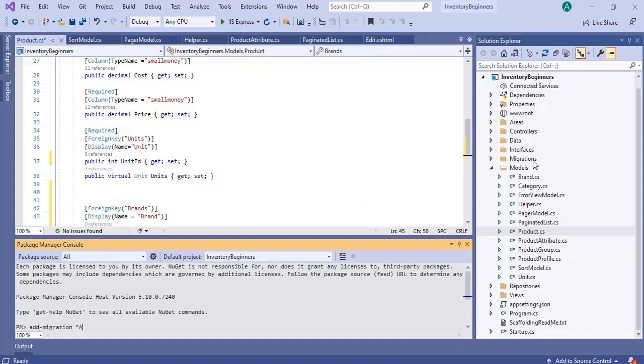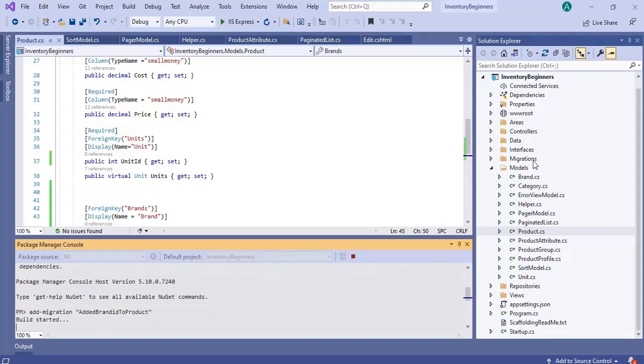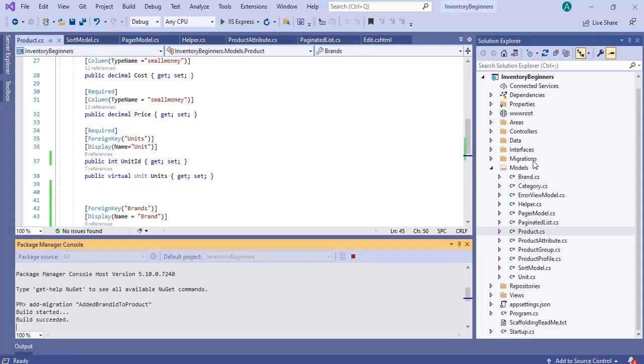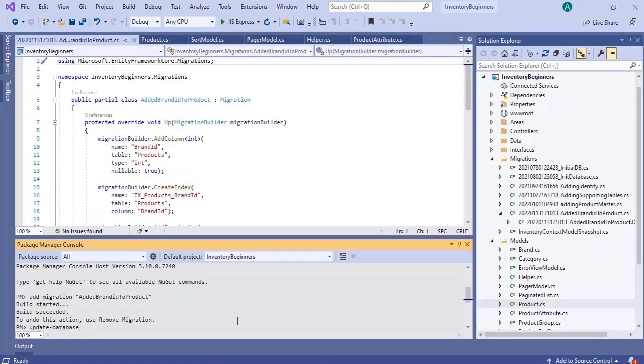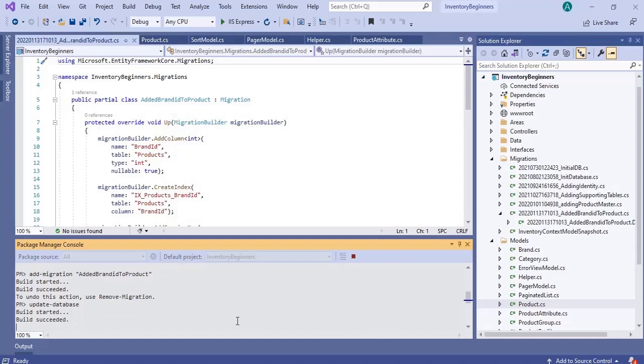After that, go to the Package Manager Console. Here, type add-migration space AddingBrandToProduct. Then press enter and wait for the command to complete. After that, type update-database and press enter, then wait for the command to complete.